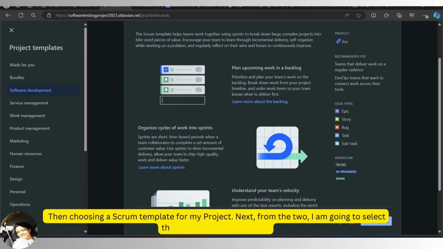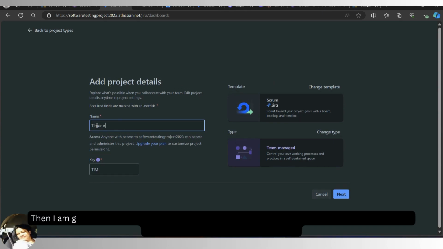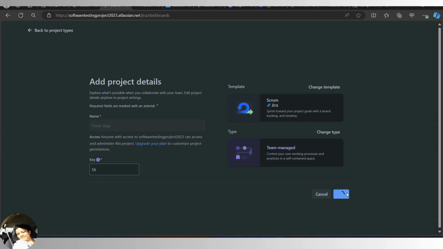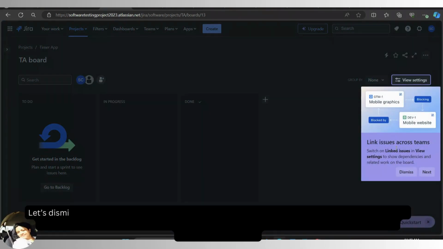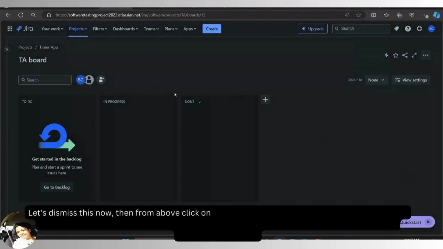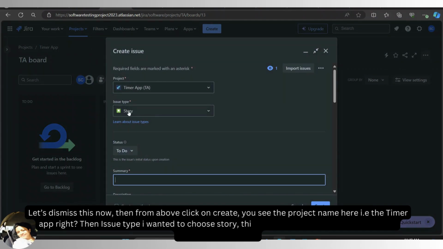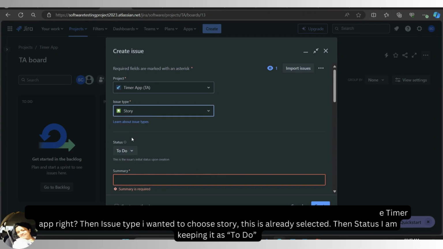Next, from the two, I am going to select the team managed project. Then I am going to name my project Timer App as an example, right? Then click on next and you will see the project is being created. Let's dismiss this now. Then from above, click on create. You see the project name here, that is the Timer App, right? Then issue type, I want to choose story. This is already selected. Then status, I'm keeping it as To Do.